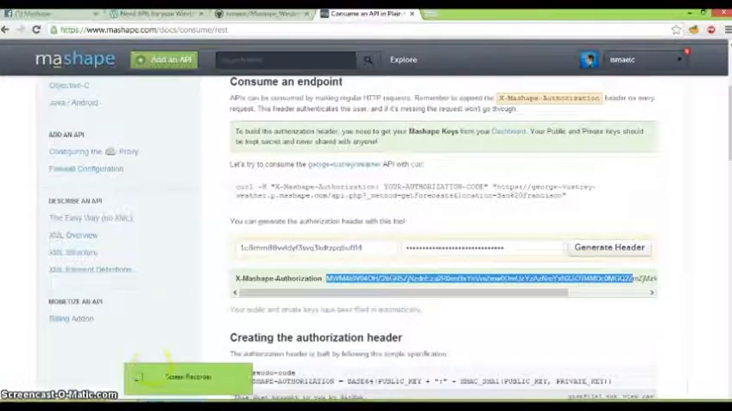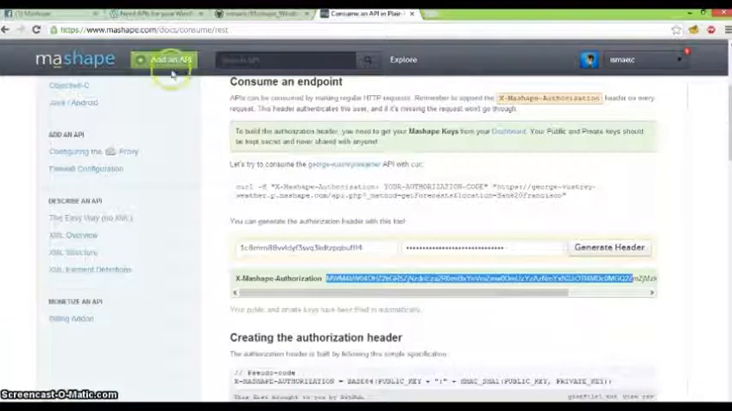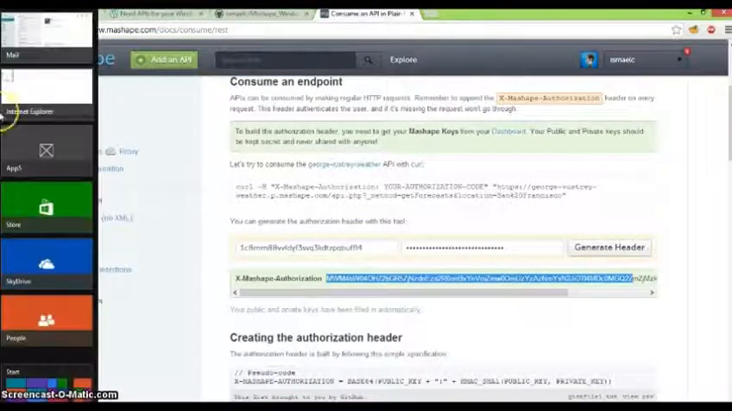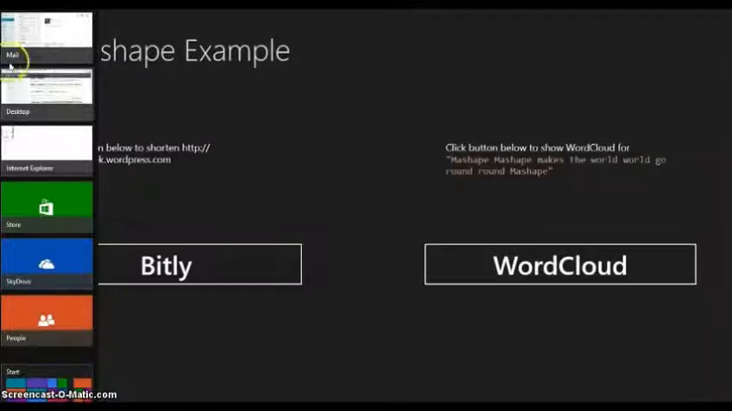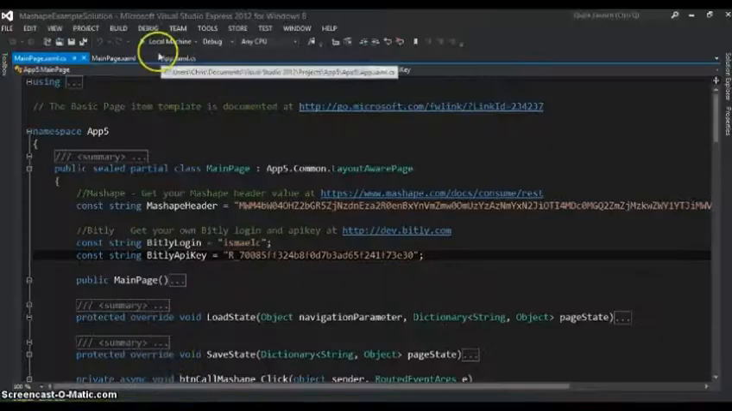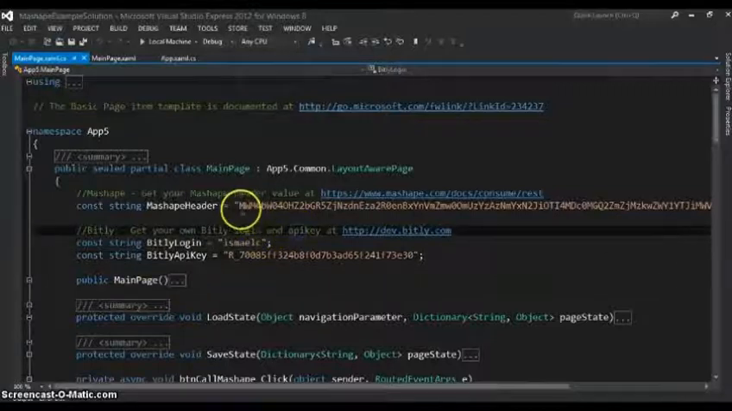for your application. So let's get to that application again. Let me just close this and go back to the desktop. Let's get back to my project and just stop that. Okay, stop. So this Mashape header is what you plug in here.